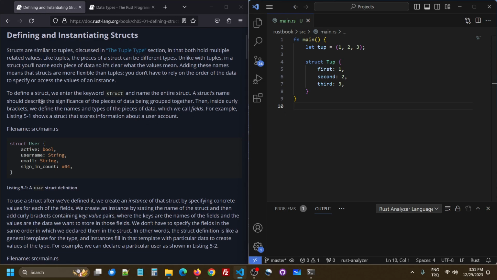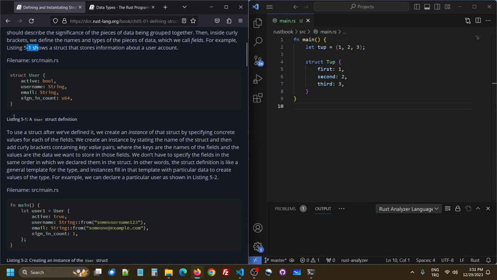The struct's name should describe the significance of the pieces of data being grouped together. Then inside curly brackets, we define the names and types of the pieces of data, which we call fields. For example, listing 5-1 shows a struct that stores information about a user account. Right, so that's the listing. Okay, is the user active? Takes a Boolean value, true or false. Username takes a string. Email, string, sign in count.